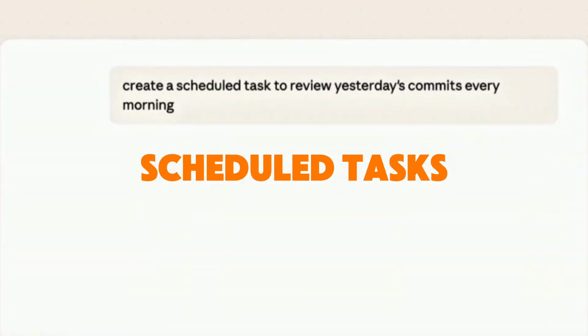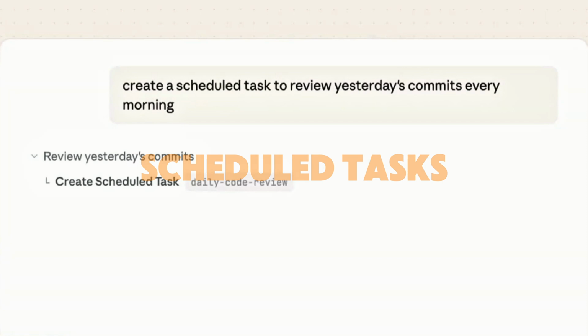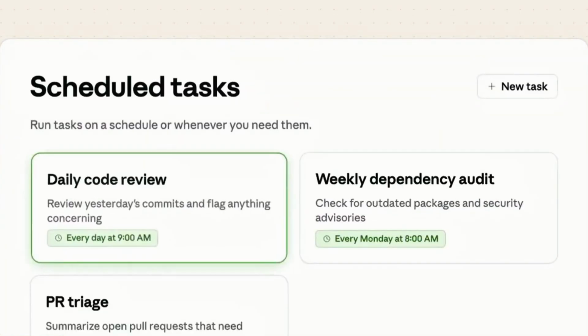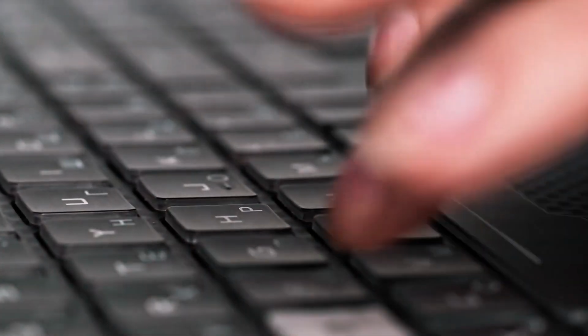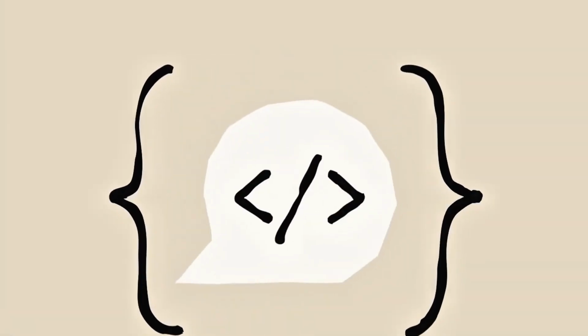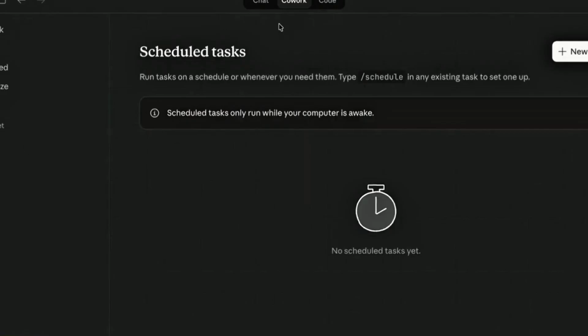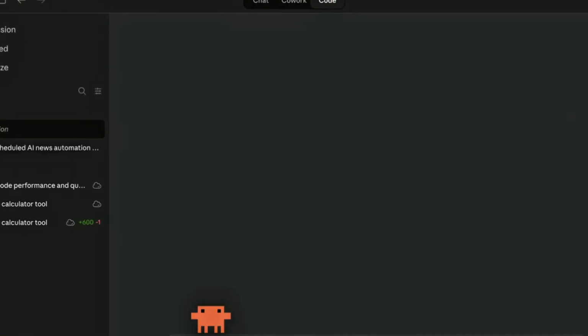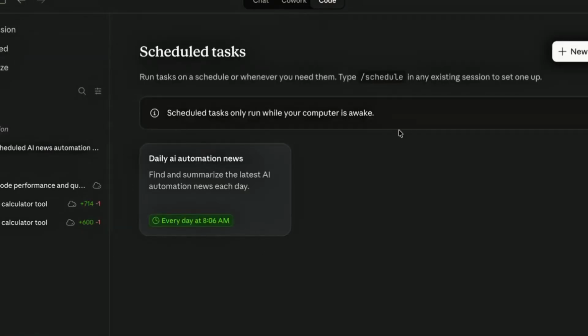Scheduled tasks. Hack number 11, scheduled tasks, and I lean on this one daily. There are chores I repeat every single day that I'd happily never touch again, so I don't. It lives inside co-work. Type /schedule, and whatever you just set up will run on a timer. These are the things a chief of staff used to handle that honestly don't need a human at all. I configure it once, schedule it, and forget it exists. Same time every day, as long as my computer's awake.